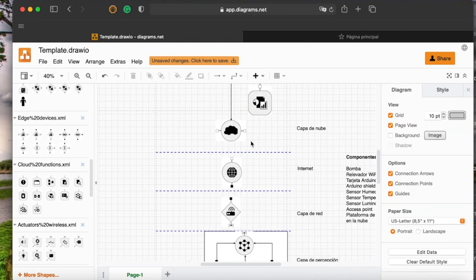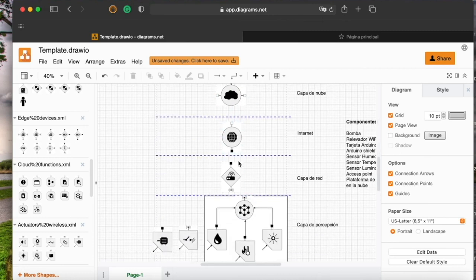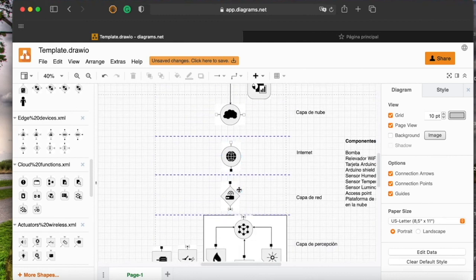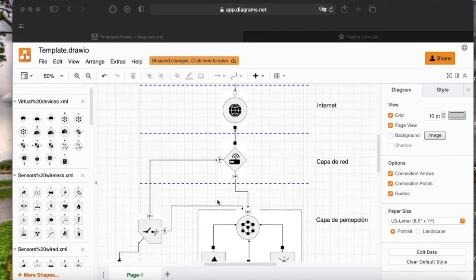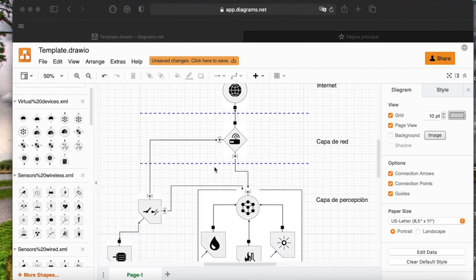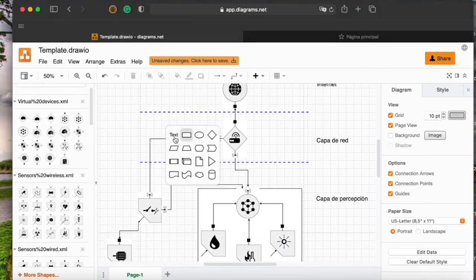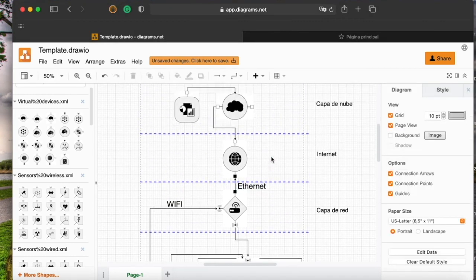By doing so, we signify that our cloud platform provides and supports these services, which can be accessed through our IoT system. Subsequently, we need to connect the cloud platform to the internet element to signify that it's accessible via the internet. Now, the remaining step is to establish the remaining connections within the diagram. With the communication components in place, the diagram would look somewhat like this. Each communication line could be annotated with the type of communication protocol, such as Wi-Fi or Ethernet.